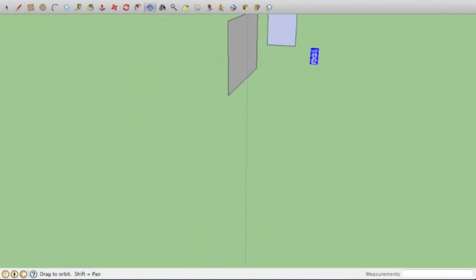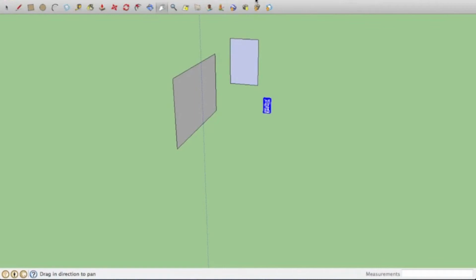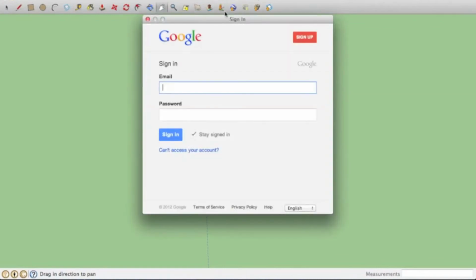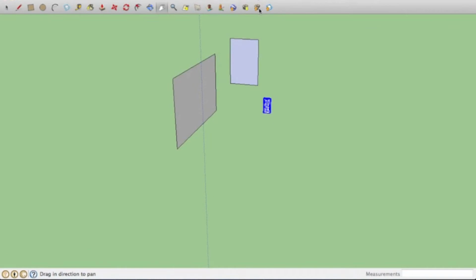That's very useful. This button right here is for if you create a model. If you create a model, you can upload it to the 3D Warehouse by clicking the box with the little orange button right here. And so that's the basics of SketchUp. I'm not sure what some of these other buttons do.